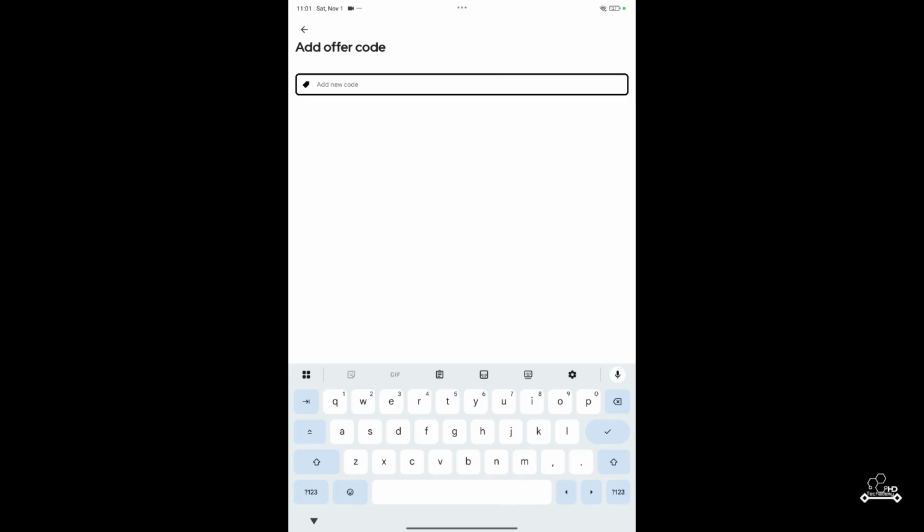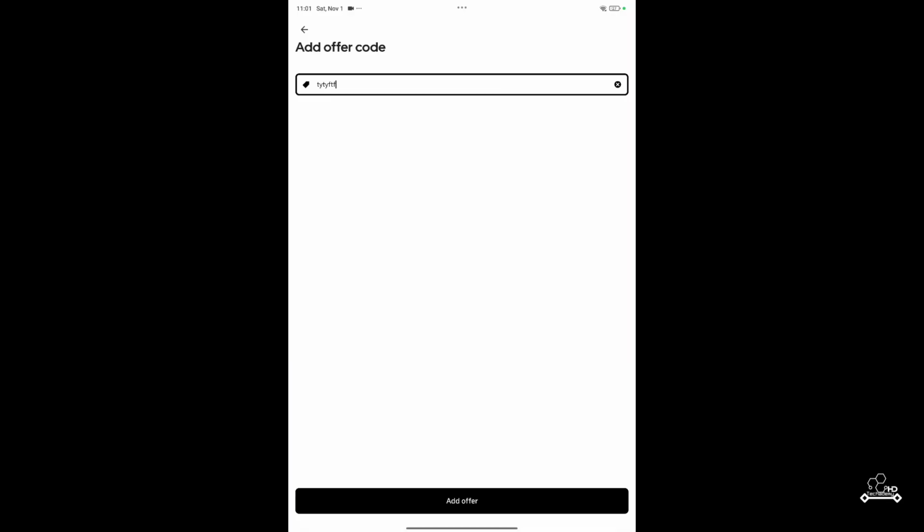Enter the promo code in the text box exactly as you received it. I'm just going to type some random words over here. And finally, after you have typed it in, click on Add Offer at the bottom of the screen.